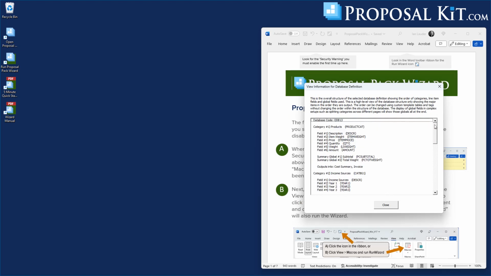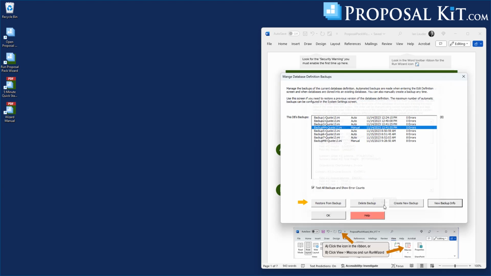Okay, this one has the product category, the income sources, the assets, budget. This has all the categories for the budget. So if I wanted to revert back to my database before that was auto added, we just click this one right here, restore from backup, and we will have our original database set up.